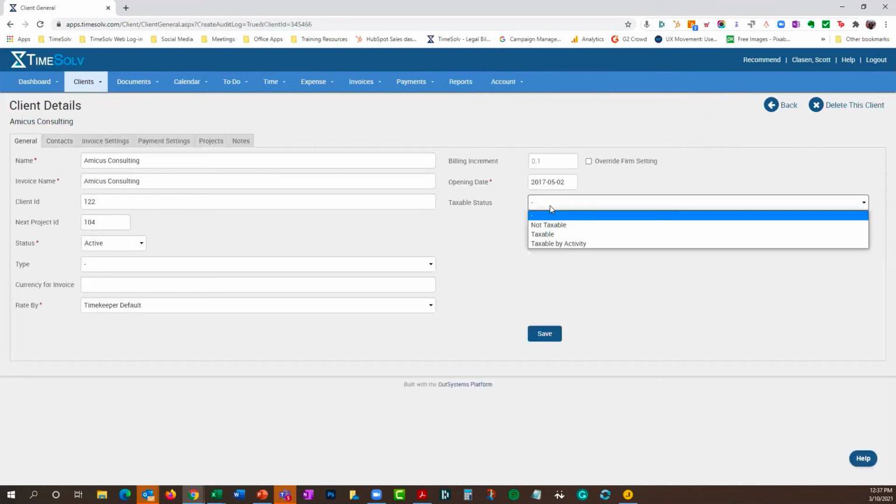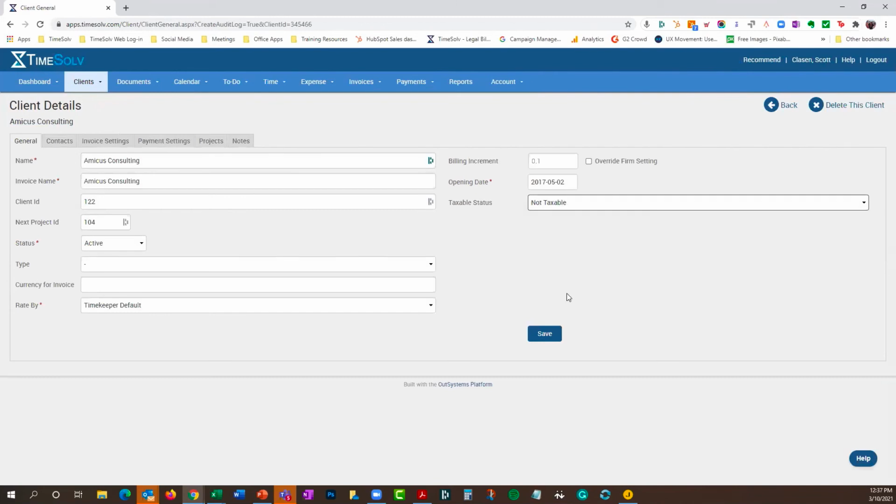You can put the taxable status as not taxable, or you can do taxable, and then it'll show you what you've already set up with time and expense entries. And if you need to override the firm settings, you can do that as well. So you can get pretty detailed with the tax status of specific clients if need be. Kind of nice to be able to do that.